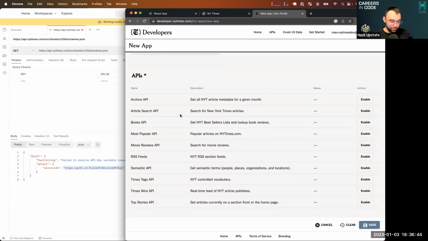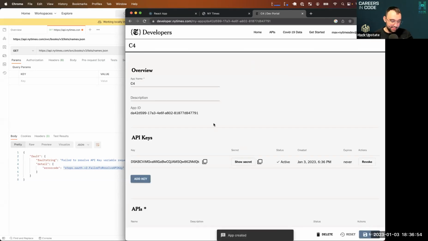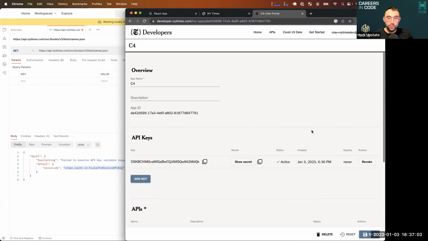I'm going to come down here and say, all right, there's a lot of stuff in here, but all that I really care about is their books API. So I'm going to go ahead and enable that, and then I hit save. Okay, now that gives me an app ID, a key, and the secret. But there's a lot of information in there. I don't know what to use.